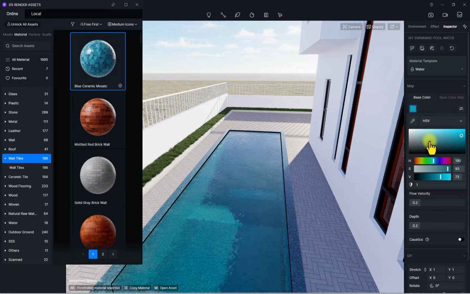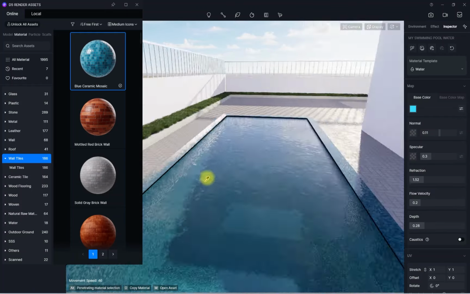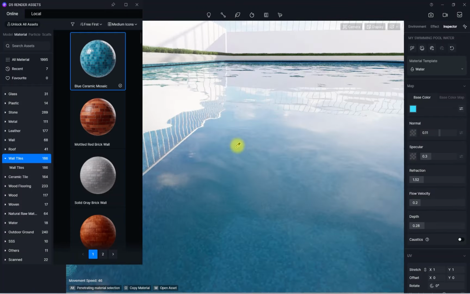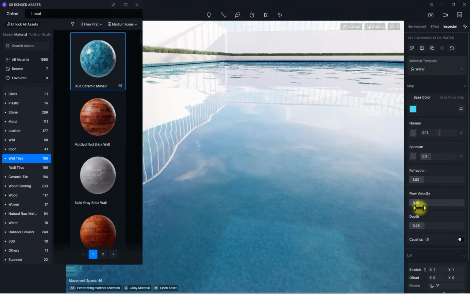We can increase the depth so it's going to darken the bottom, but we can just keep it minimal. So I think this is okay. So you can also increase wave height. So what you can do now is you can reduce this flow velocity. You can go over to this normal and increase it to increase the depth of the wave height.